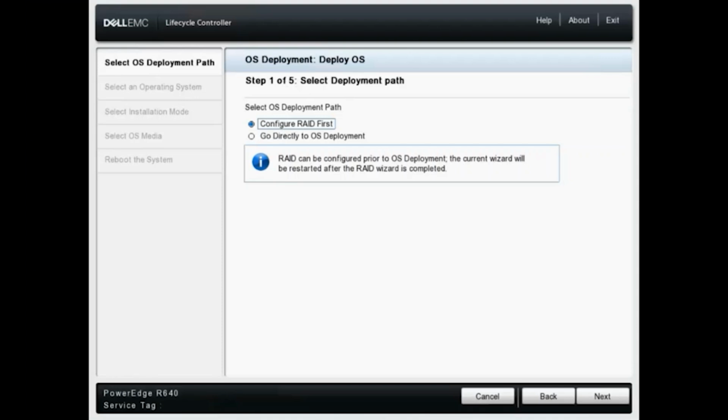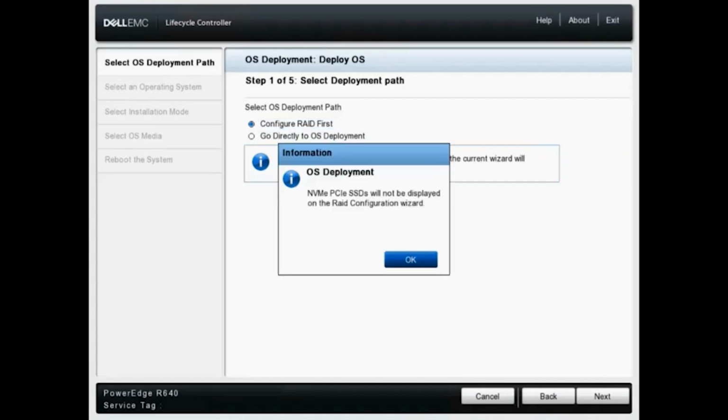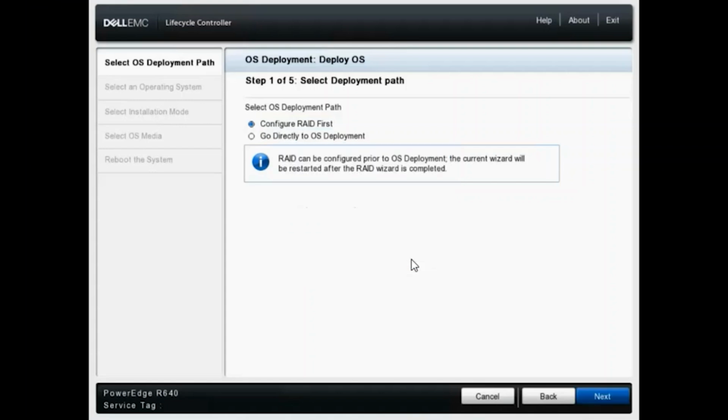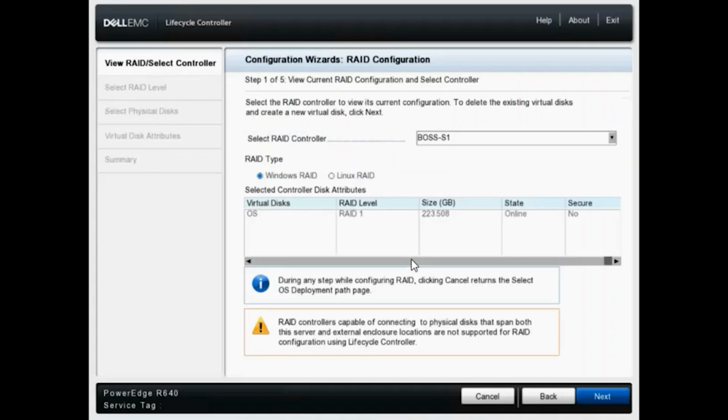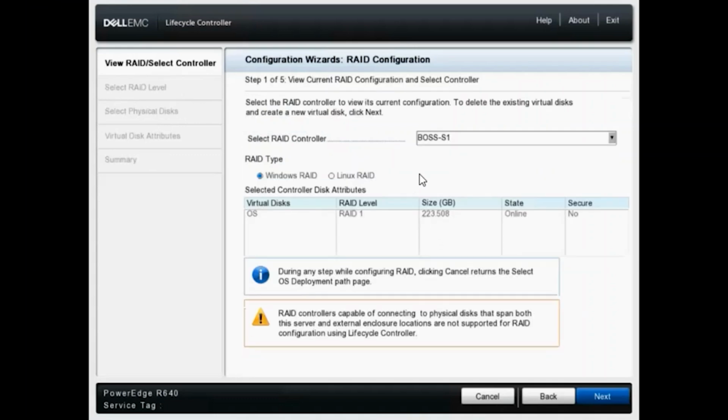From here, I do want to go ahead and select Configure RAID first and click Next. This window is just mentioning to me that I won't be able to see any NVMe PCIe SSDs displayed as part of this RAID configuration wizard. I'll click OK. And I do want to install my OS to the BOSS controller, which is hosting a pair of M2 SSDs. I will leave that selected and click Next.